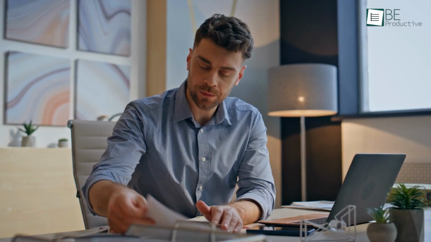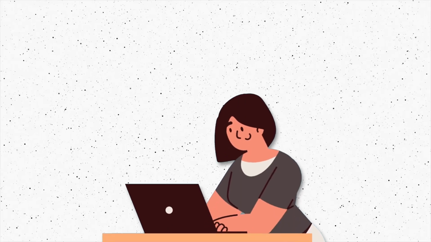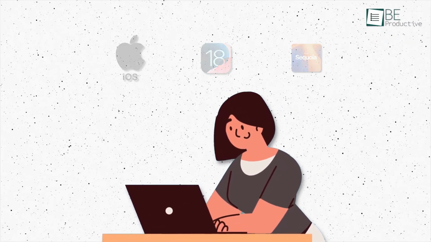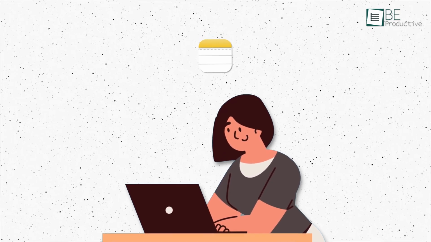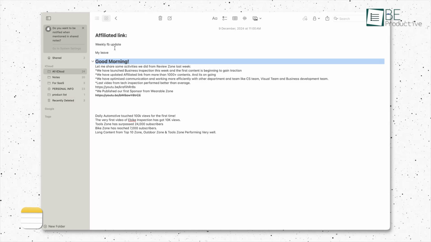If you use notes a lot, you know how messy things can get when you add too much information to one note. With the newest updates, iOS and iPadOS 18 and macOS Sequoia, Notes makes it easier to stay organized. It looks for your headings or subheadings and lets you collapse the stuff under them.